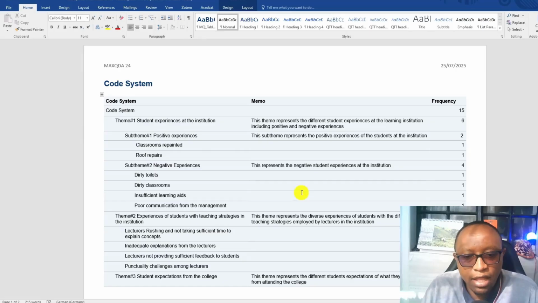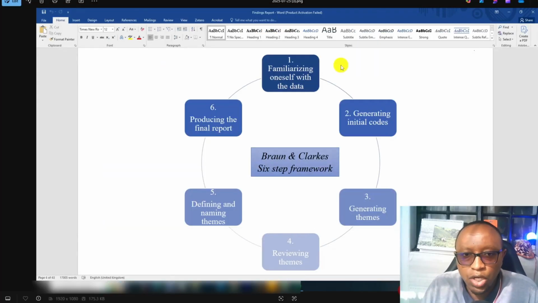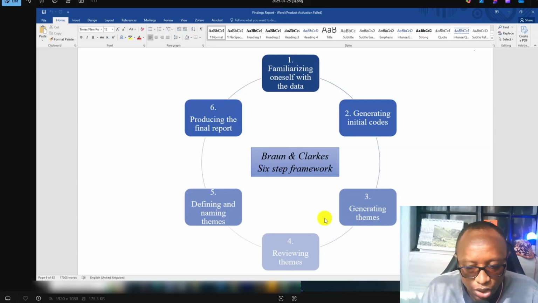For now, those are the 5 steps of reflexive thematic analysis, which include familiarizing with the data, generating initial codes, generating themes, reviewing themes, and defining and naming themes. Click on the link in the description to watch the next video on how to produce the findings report.